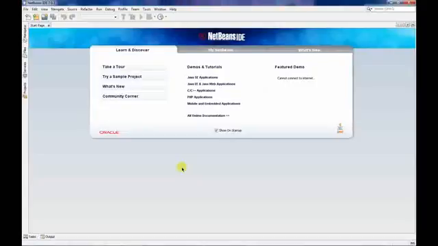So let's talk about the NetBeans IDE. NetBeans, as you all may know, is now Oracle, not Sun Microsystems anymore, and Java, which belonged to Sun Microsystems, is now owned by Oracle, so everything is now Oracle. So this is an integrated development environment. That is the full form of IDE.